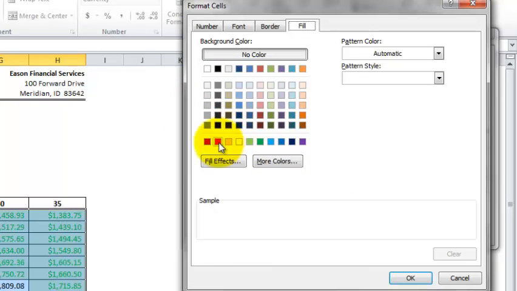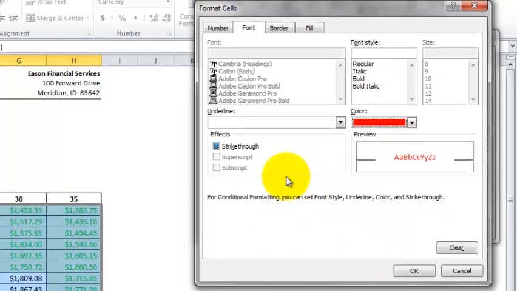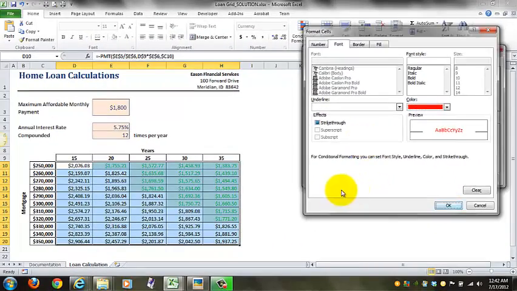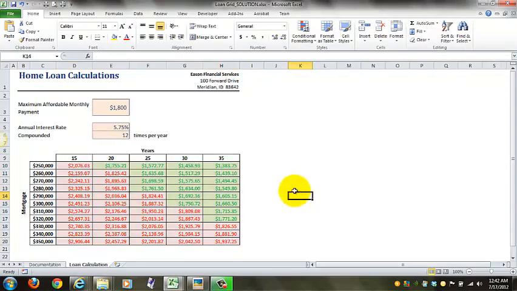Again, you can do other types of formatting in these conditional formats as well. But this is what is being asked for in case problem 3. Apply the rule, and voila.